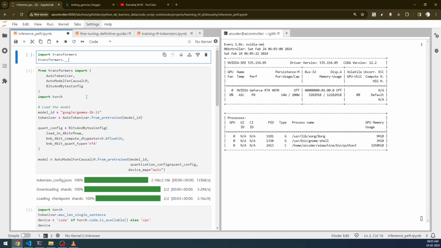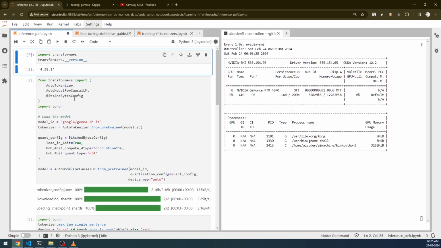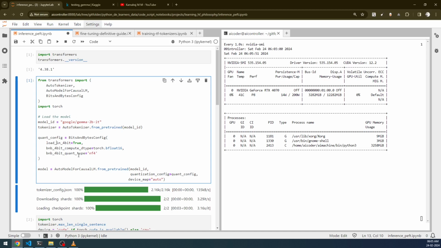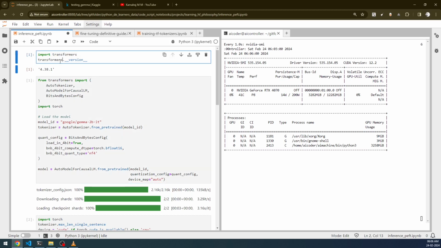The transformers version that you need to follow is minimum 4.38.1. Only in 4.38.1 are the Gemma tokenizer and the Gemma AutoModelForCausalLM model loaded. Before that, if you use 4.37 or 4.36, this particular model will not get loaded because that class is not defined inside the transformers library. So ensure that you update your transformers library before you jump into this particular code.